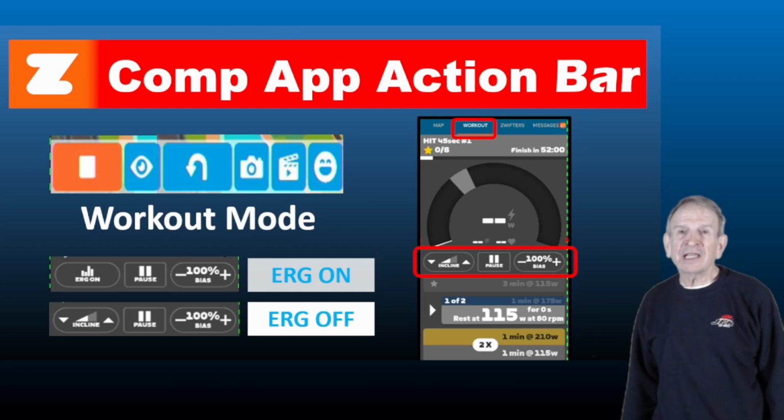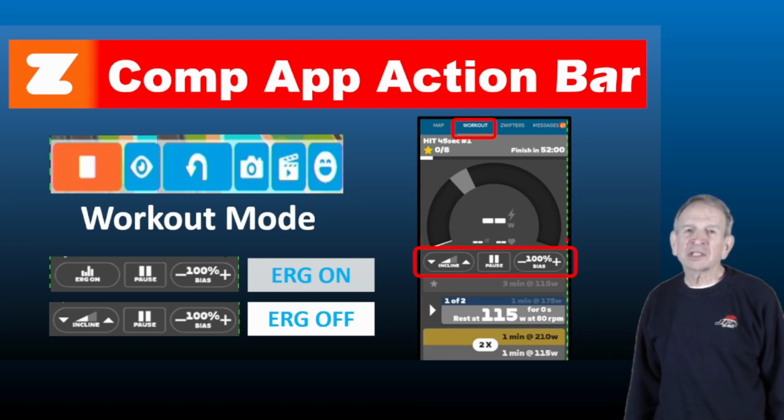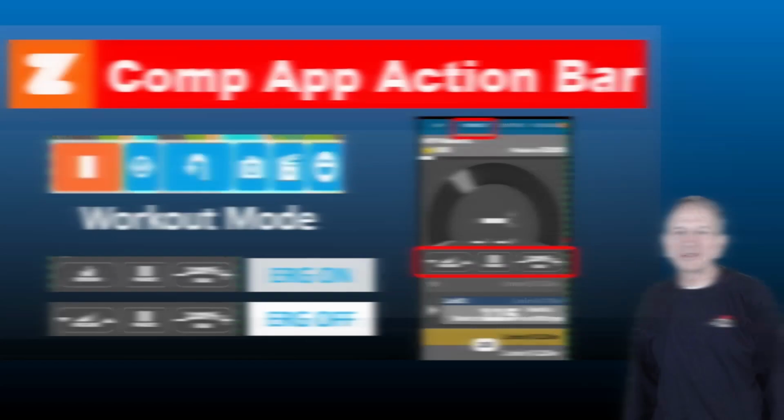So on the game action bar, you're doing those actions on the action bar itself. Whereas in the companion app, you have to go to the workout tab to turn erg mode off and on, to pause the workout, to increase the workout intensity, or to change the resistance or incline of your trainer.